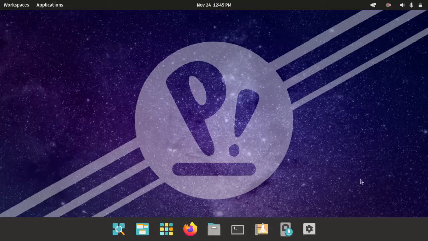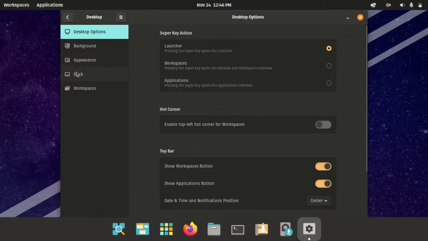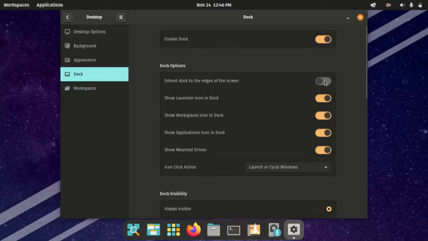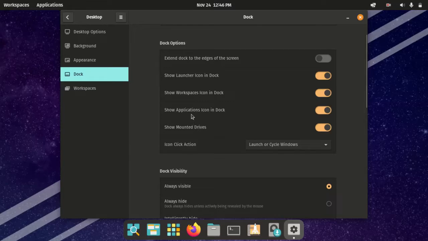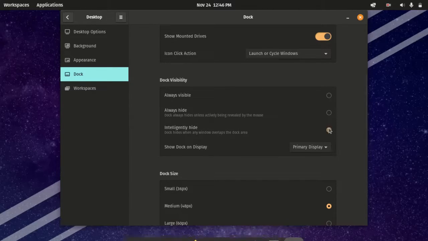Yeah, let's start with that. I go to settings, then we go to desktop and proceed to dock. First, remove and disable this option, and then we want it to auto hide. So we use intelligent hide.